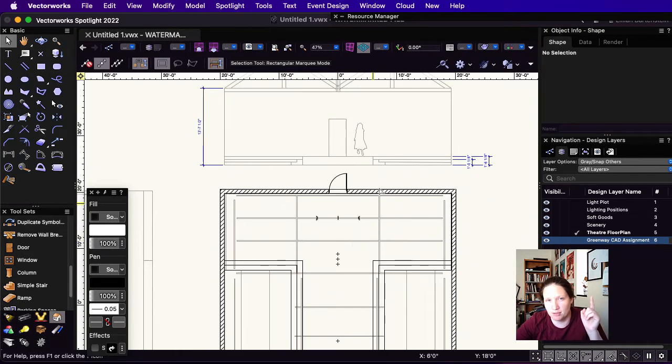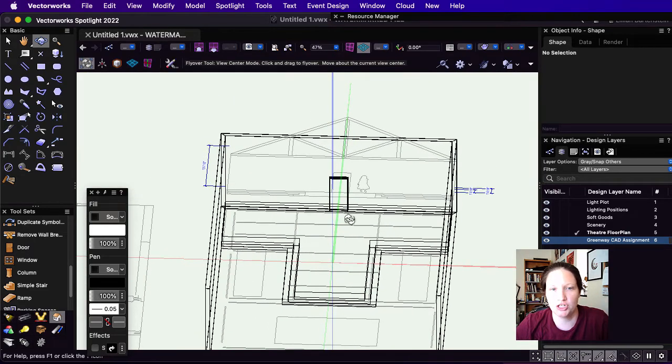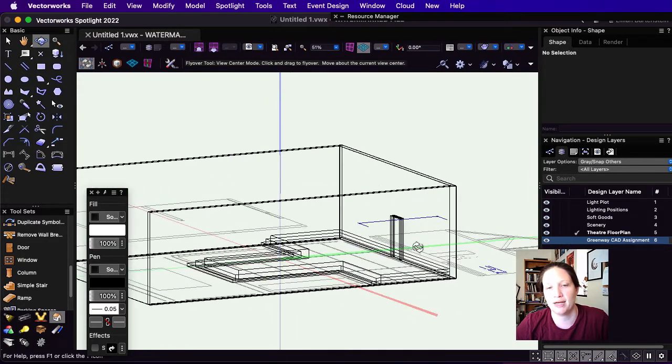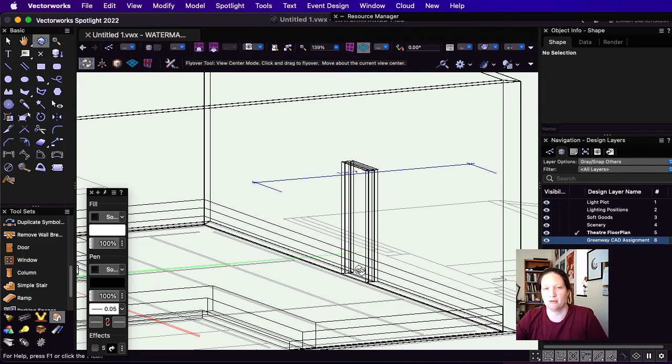We may have a problem, right? Which is, in the real world, the door is up that step. In our drawing, it may or may not be. So let's go check and make sure. Yeah, so in our world right now, the door is down here at the very bottom edge of the wall. Not what we want, right? We want the door to sit at the top of the platform.